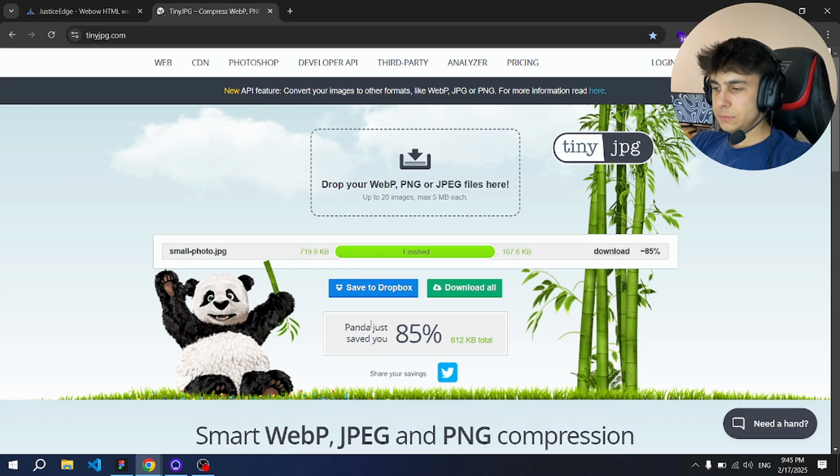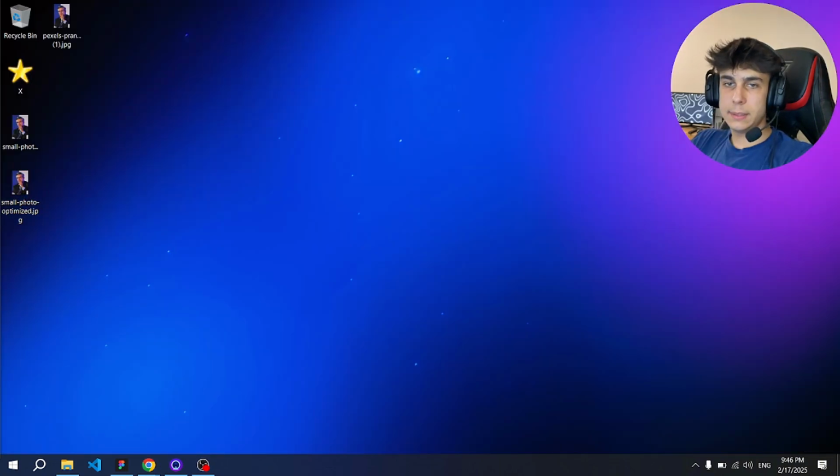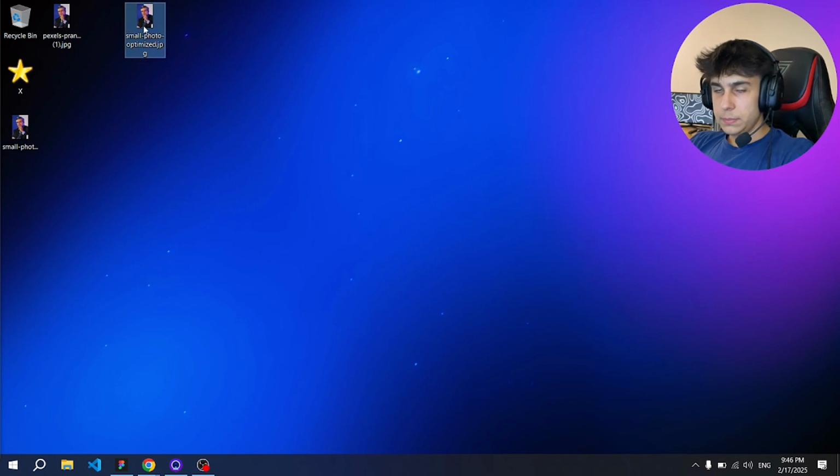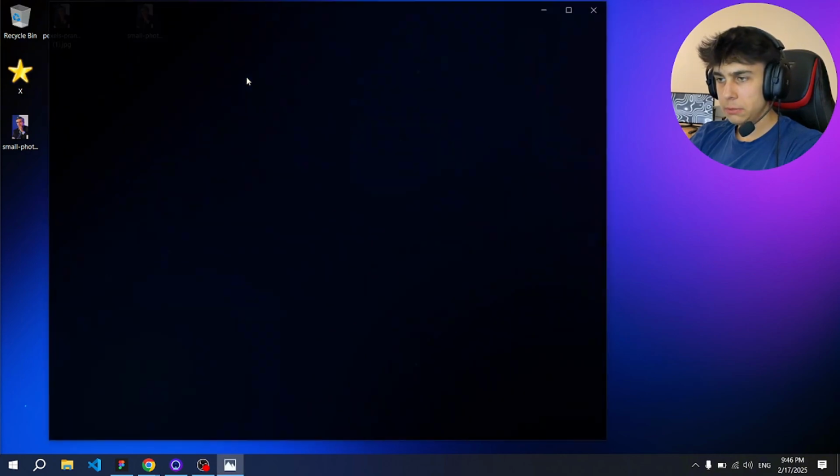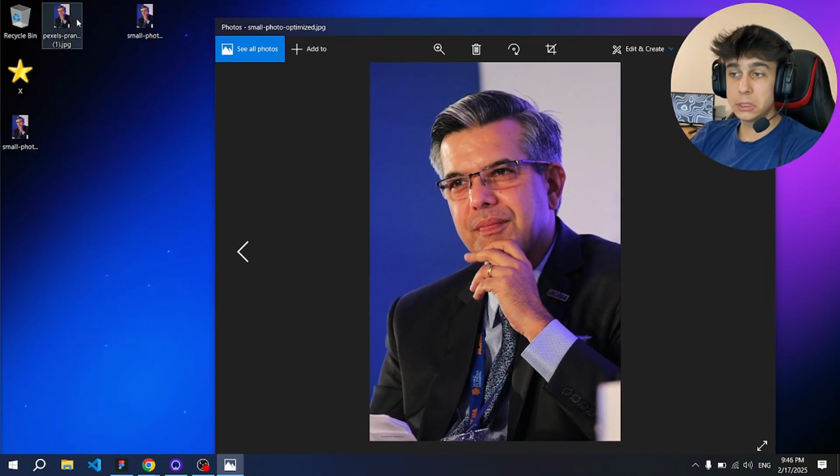The panda just saved you 85%, over 600 kilobytes total. And as you can see there, this is the original size of the photo that I recently kind of optimized in Figma, and this is the fully optimized version. Then I'm going to download it, and there is the photo. It was in my downloads folder. Make sure to check where the photo is downloaded. We can open the photo and it's still in good condition.